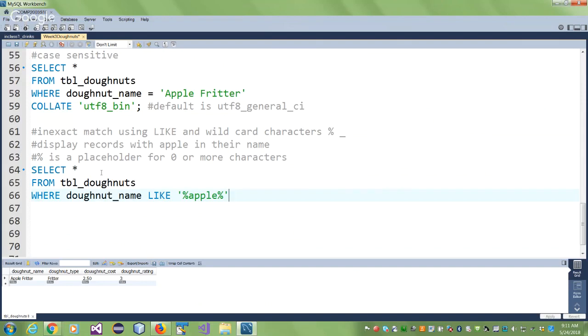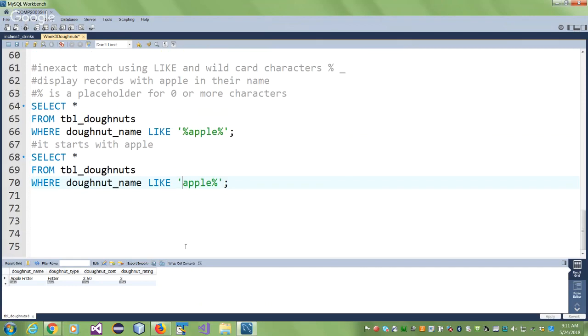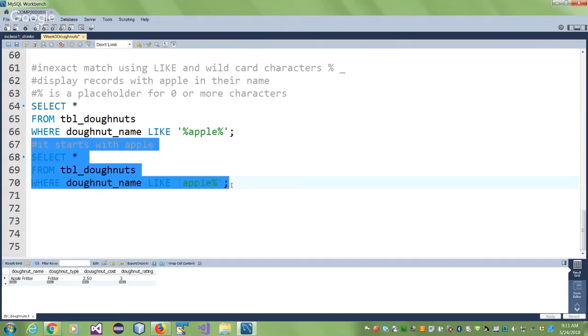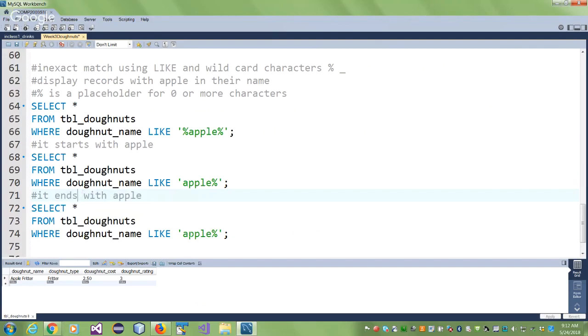So is it necessary to put them at both sides? No, not necessary. I'll show you more examples. Suppose you want to say it starts with Apple. Then you could write it like this. It only starts with an apple. There's nothing before it. You can write it like this. It ends with an apple. You'll remove this, so anything before is okay.